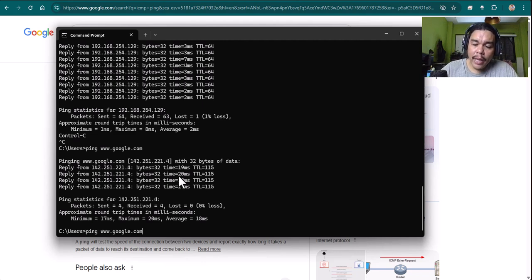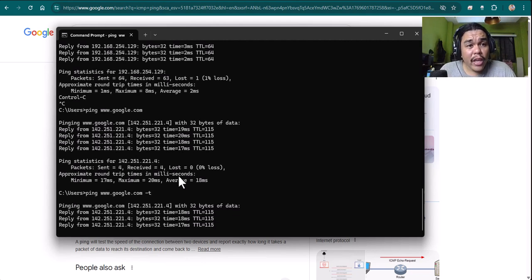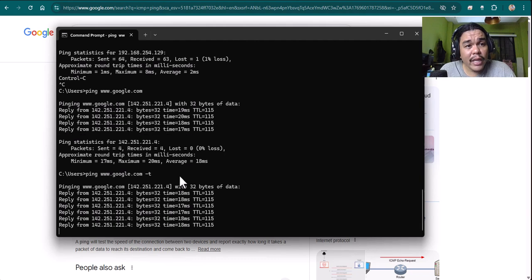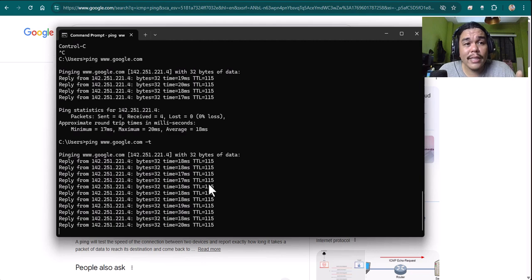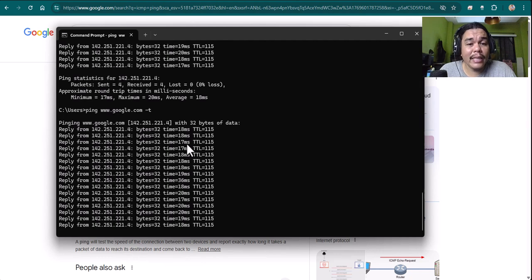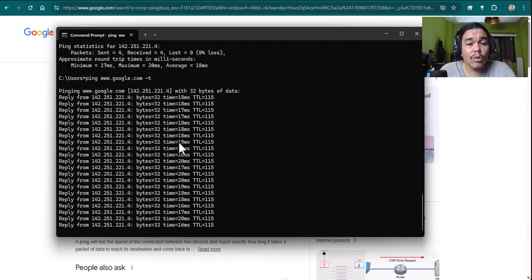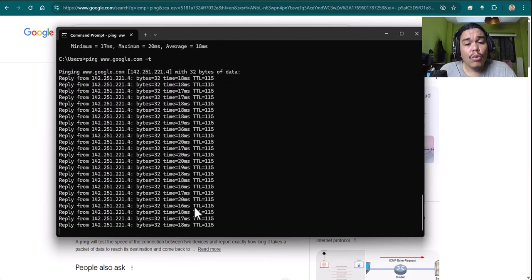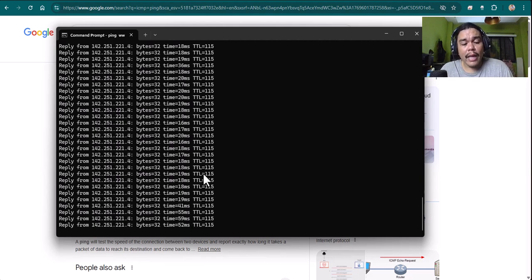Let's continue pinging Google, just to check if your internet connectivity is stable. No RTO or less than 1 RTO should be acceptable, and the latency below 100 milliseconds, so two digits up to 50 milliseconds is still acceptable, and we consider it a stable internet connectivity. Okay, so that's the Google ping test.